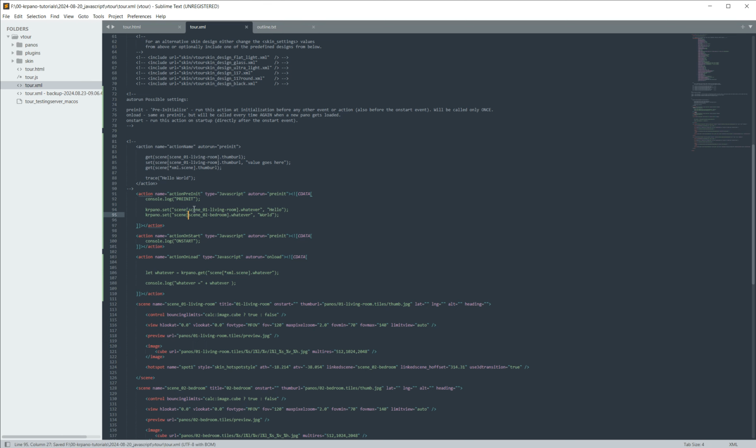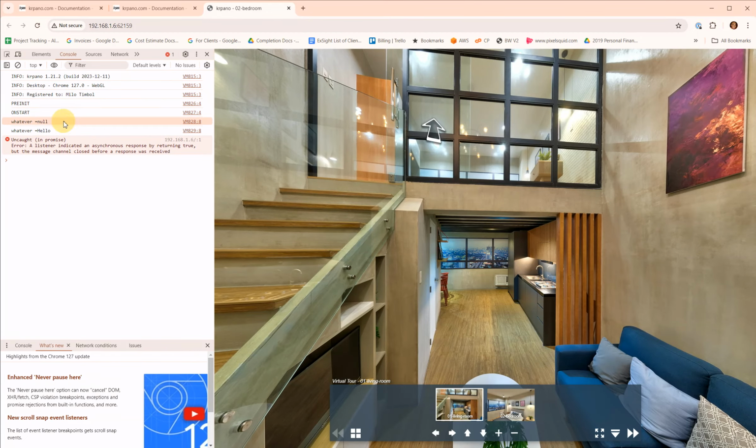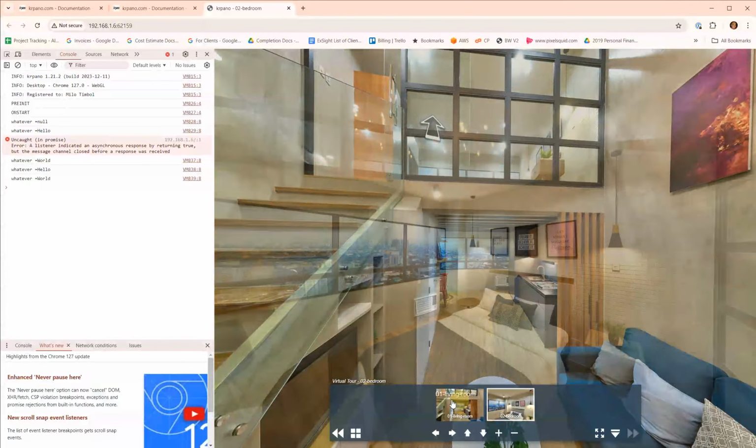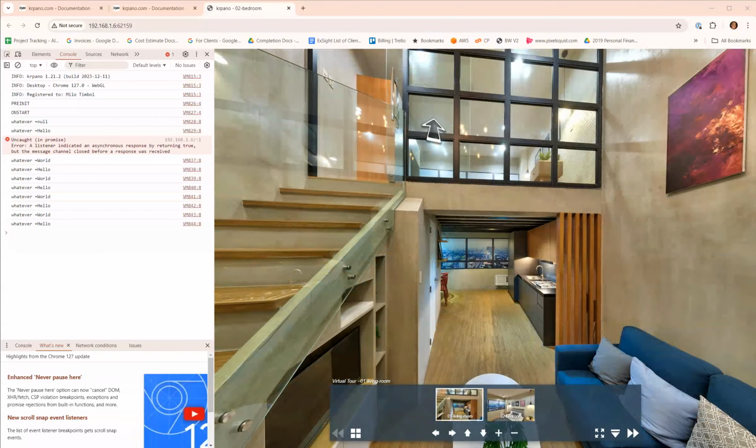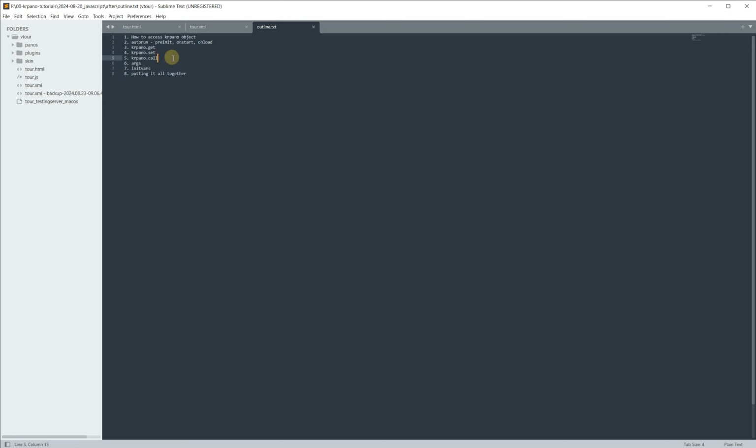So this should set the whatever on this one, and this gets the value of whatever on whatever scene we're currently at. So yeah, initially it's null. From here on, it gets that value. So that's what set does. You can set whatever you want, like in a scene, a hotspot. Okay, call. What does call do?